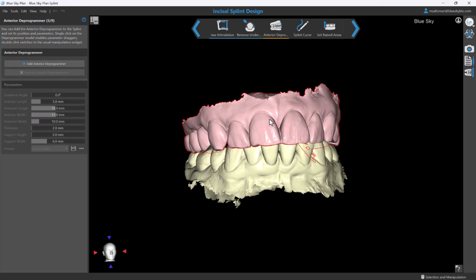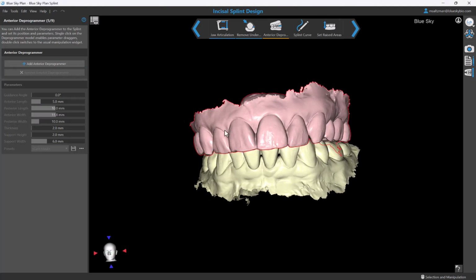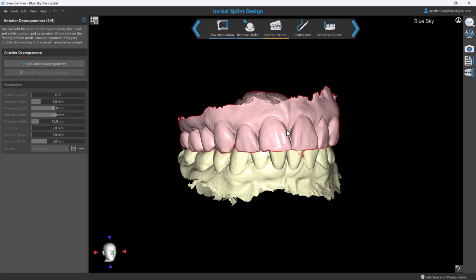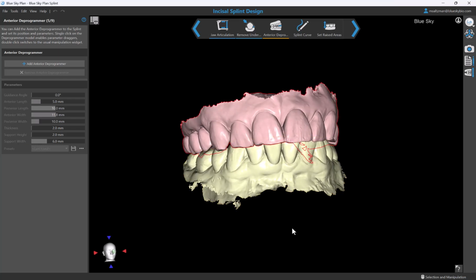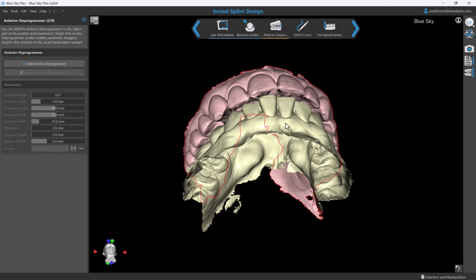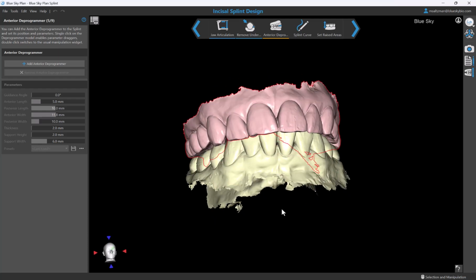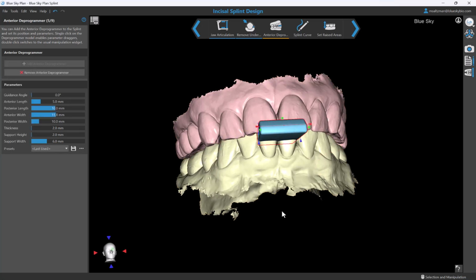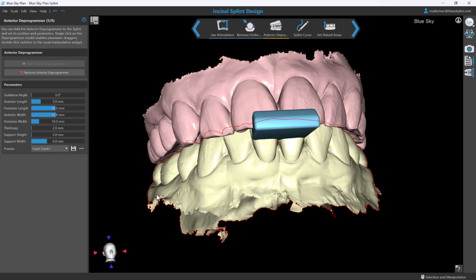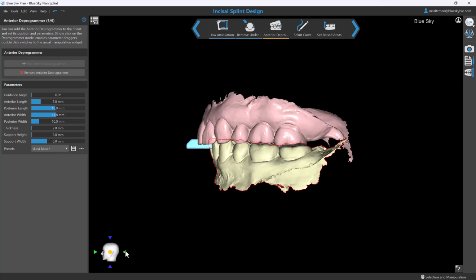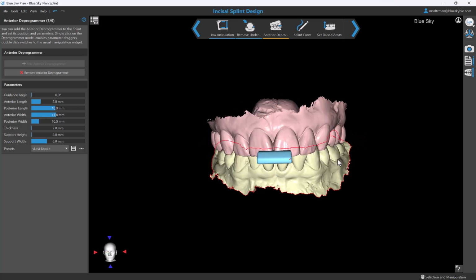So we're now up to the step to add the anterior deprogrammer. And again, we selected the flow 4A AMPSA type splint with an anterior deprogrammer. If we just wanted an occlusal splint without one, then we would have selected the second flow at the beginning of the process. I'm going to click add anterior deprogrammer, and we could see that it shows up on screen. Now this is already aligned, properly positioned horizontally between our two front teeth.